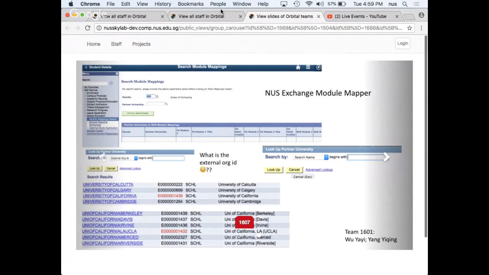Hi everyone, I'm Yiqing and my partner is overseas, so you're stuck with me for this presentation. I'm not sure how many of you want to go on student exchange, but if you do and you try the IVLE module mapping system, you'll find it's a nightmare because it's not intuitive at all. For example, if you want to search for UCLA, you cannot find it under University of California because it's not grouped under that name.